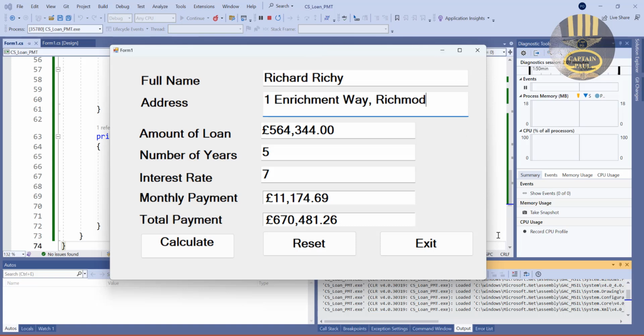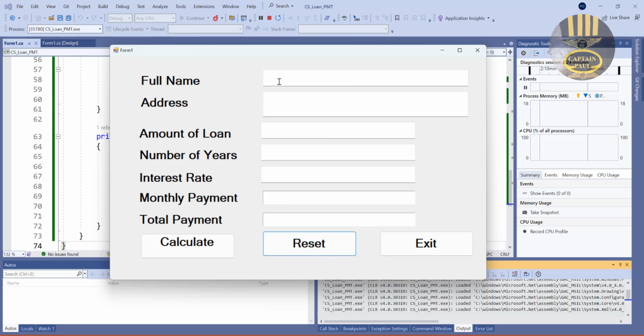Okay, let me show you guys how this works. This is the details of Richard Rich, and he lives in number one Enrichment Way, Richmond. There we go, those are the details of Richard Rich. So all you need to do, if you need to add another individual's details, is just click on this reset button and add their details in there.